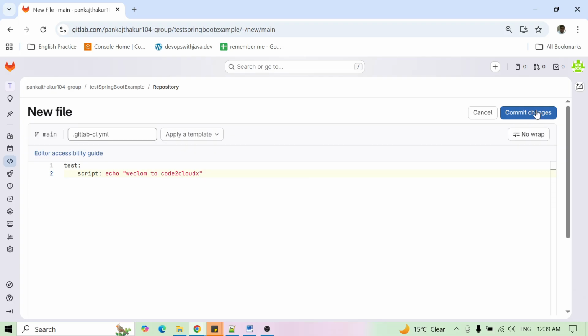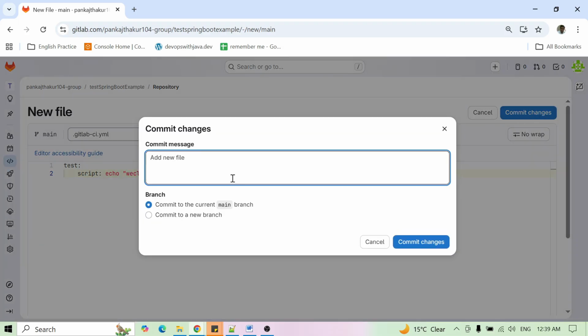Here we have a button, commit message. We will click on that. And if you want to give some name, you can mention some name: added pipeline. Commit to the current main branch in which I am working.